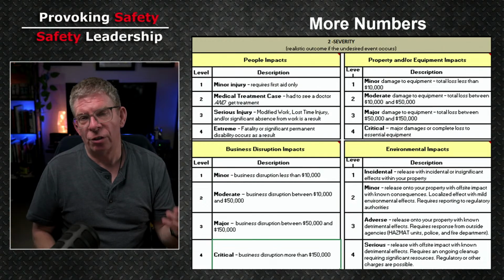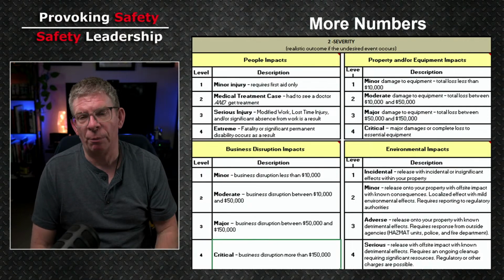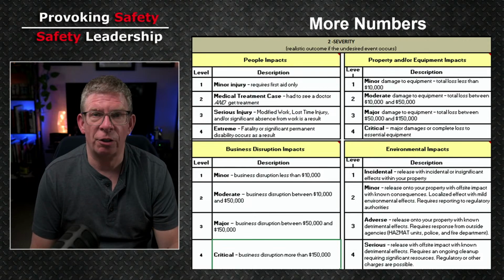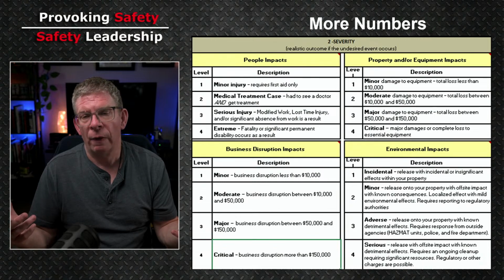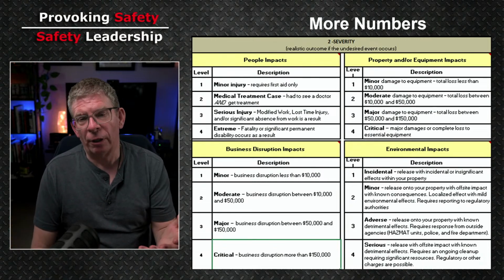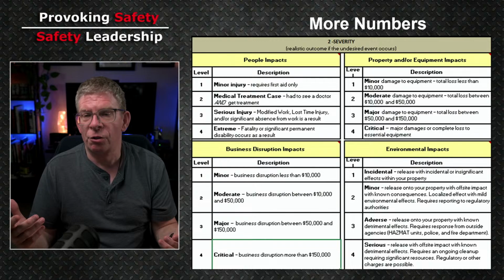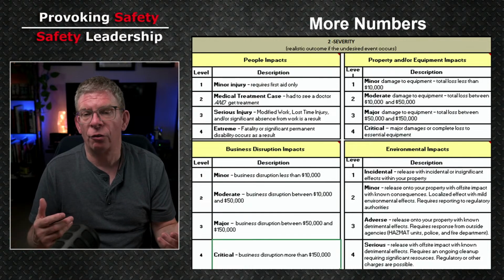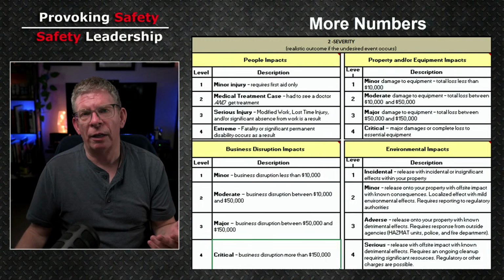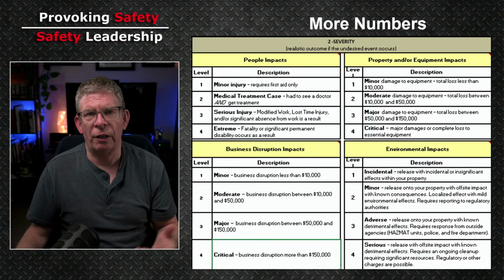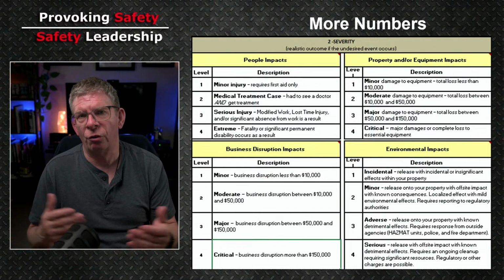Now, to some organizations, that would be absolutely crippling, like a small business of 15 people. $10,000, depending on the situation, especially in today's economy, especially in Canada when we've got a wingnut for a leader, that could be crippling. So that might be down to 1,000, depending on your scenario. Moderate damage to equipment is a total loss between $10,000 and $50,000. Then major damage to equipment is a total loss between 50 and 150. And then critical, we've got major damage or complete loss of equipment.